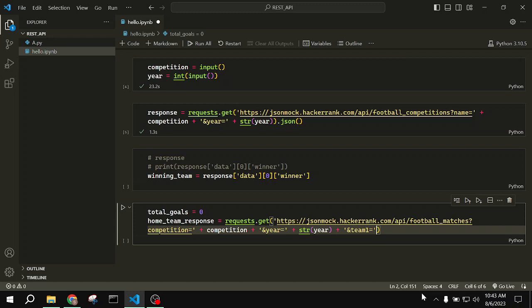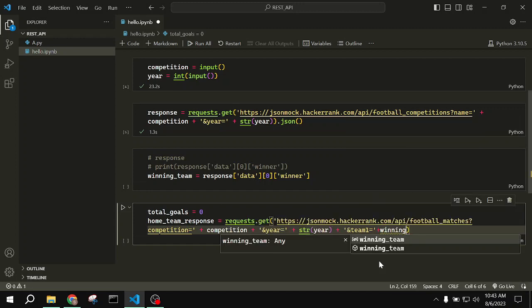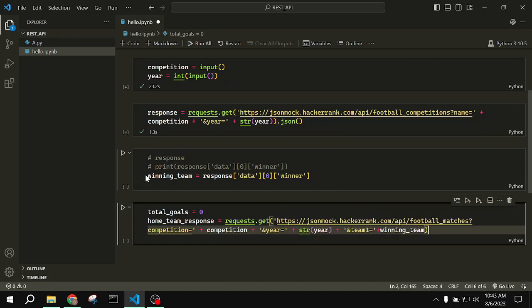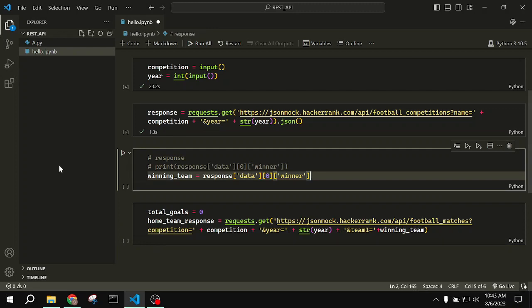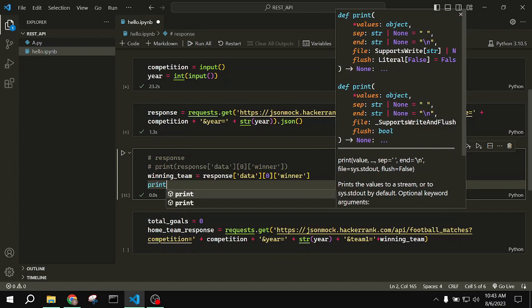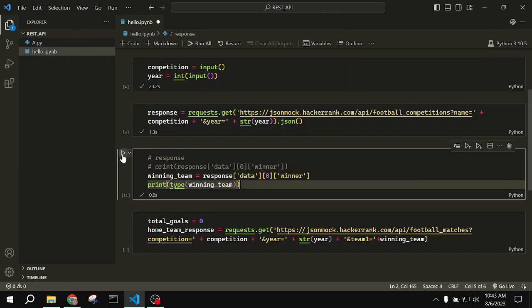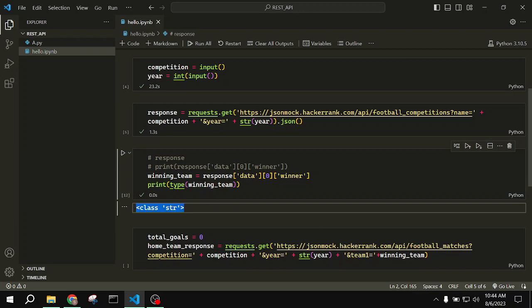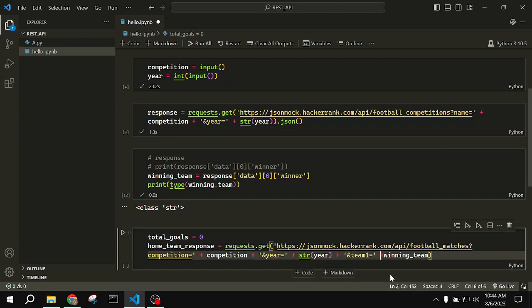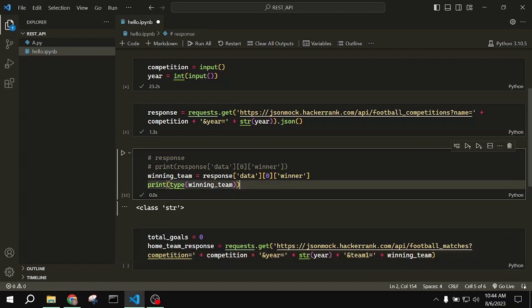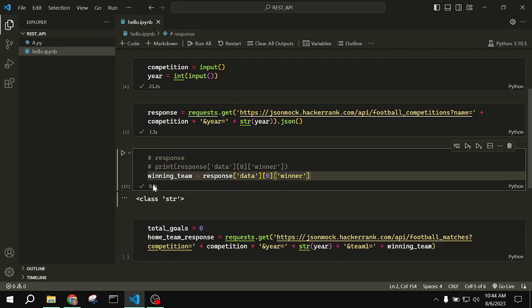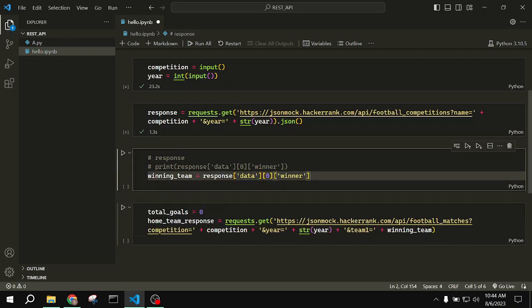We also want when team one was the winning team. So Chelsea was the team, the winning team. Remember that winning team is a string, as I already told. I will also show you the type of winning team. Let's run this. You can see the class str. Hence, I can concatenate it without converting any integer to string. That's what I want.